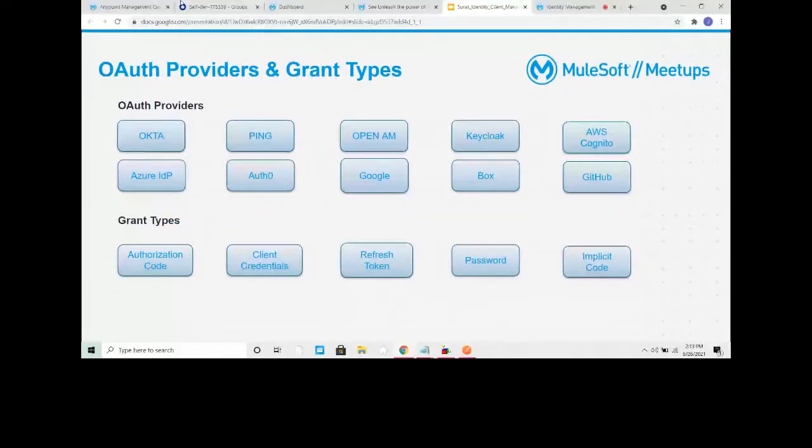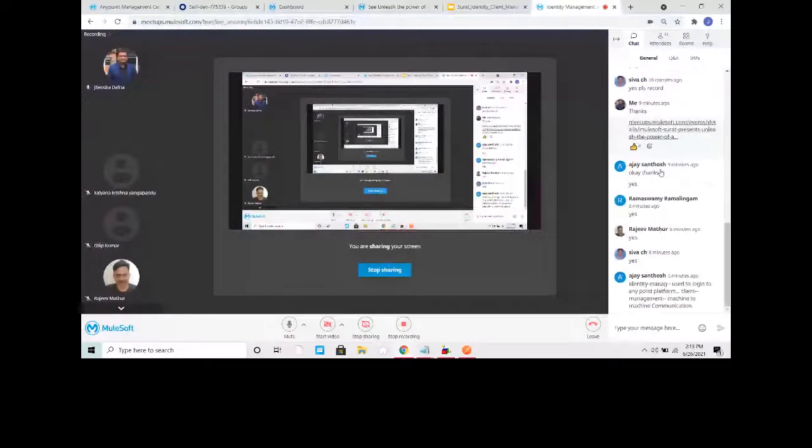Any questions? Let me check. Yes, Ajay, you are correct. Identity management is used to govern your endpoint platform, to authenticate the user. Apart from that, client management is used to secure your API, to enable authentication or authorization on top of your APIs. So that is the difference. Identity management, you are right, is used to log into the platform using your username and password, which is available on a third-party source. Whereas client management is used to secure your APIs. Any questions? Is this clear, Ajay?